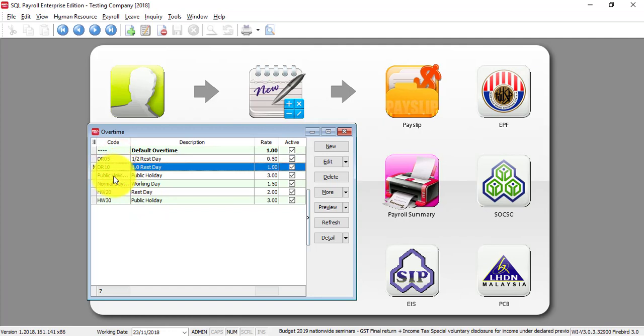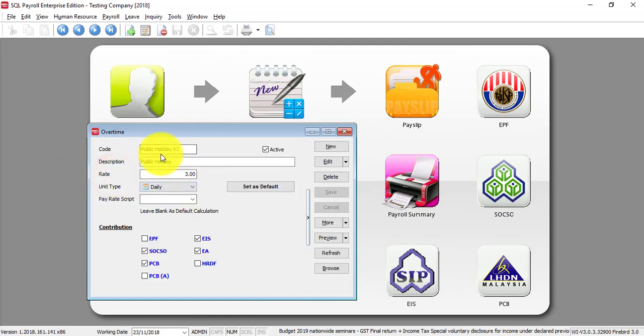No worries, what you can do is actually go in and change the code according to what you understand. For example over here, public holiday is calculated on a daily basis at 3 per day, okay? And it will need to contribute to all these things. So what I did is I changed the code to public holiday multiply 3, so I can understand easily by looking at the code itself.